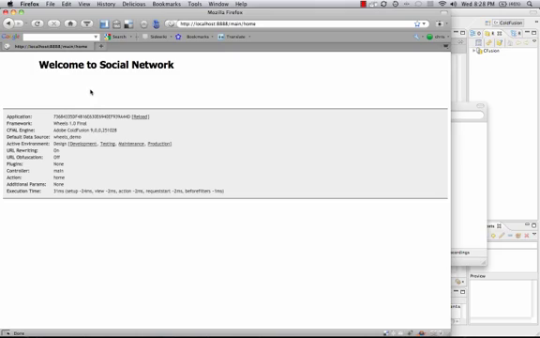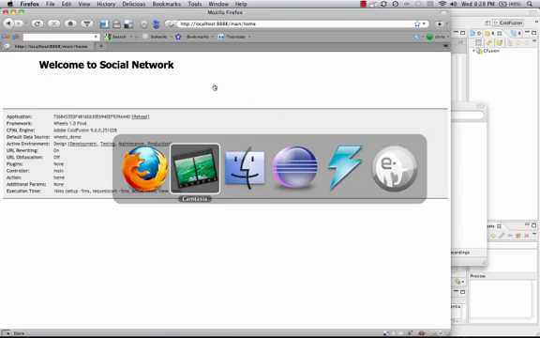Alright, now we're looking at our welcome screen in our social network, but there's a problem here. Anybody that accesses this URL right now can see this, and we want this to be hidden behind a login form. So let's go ahead and take care of that.